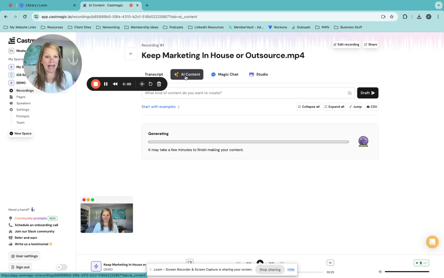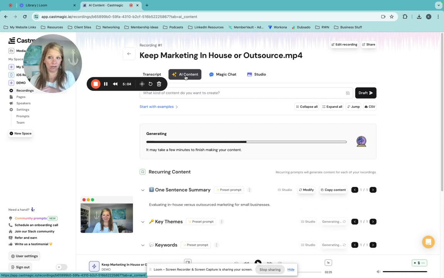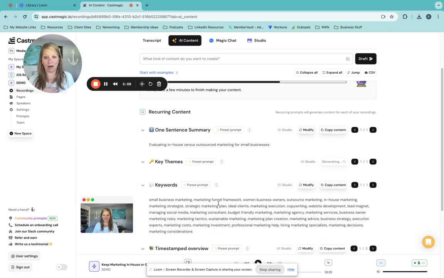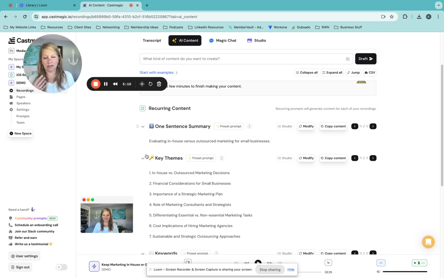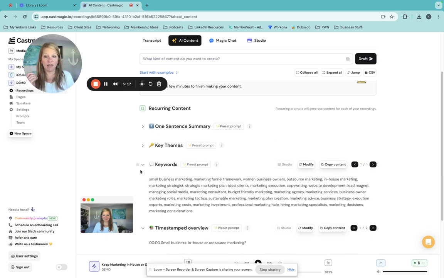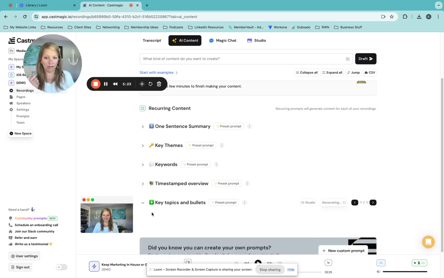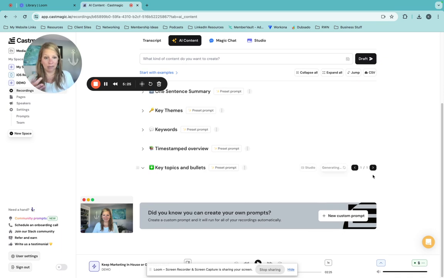Then I'm going to go over here to AI content. So you'll see that it's generating. Because of that initial profile that I picked, that is what feeds what it's going to spit out for me. So the one that I selected was custom. It's giving me a 1-sentence summary. You can always condense these down. It's giving me key themes, giving me keywords, time-stamped overview, which is helpful, especially for longer form content, and then key topics and bullets. This one's still generating.